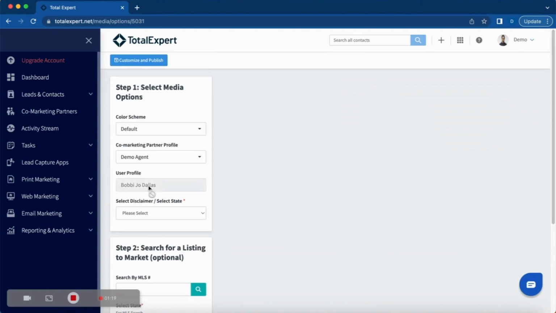So you're going to see that there's a few steps that are outlined for you that you need to follow. The first thing I would recognize is this co-marketing partner profile. Now, this is going to be you. You are the co-marketing partner. You'll also notice that on this user profile, this is going to be your lender partner that you're working with and want to co-brand with. The other thing you'll notice that you need to do is select a disclaimer and select a state. So every state has a different disclaimer, so you want to make sure that you select the appropriate one so that it populates correctly on the resource.